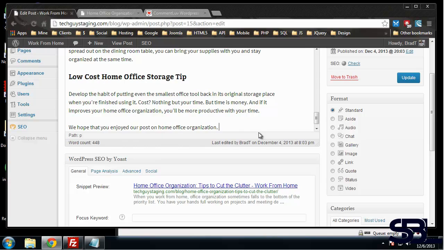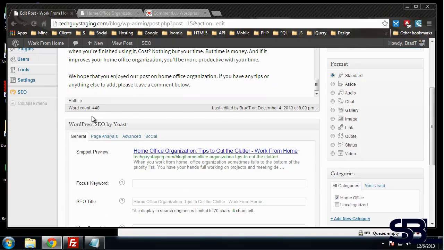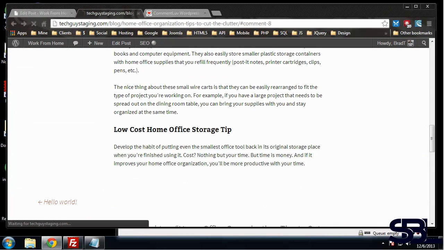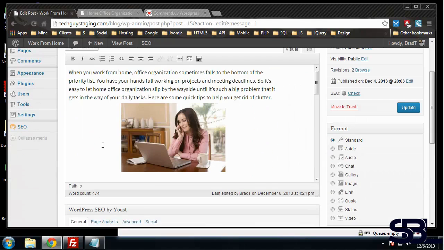And we'll say, if you have any tips or anything else to add, please leave a comment below. That'll be the last thing that they read, which will encourage them to actually leave a comment. So we can update that, and the changes show on the front end. That gives them just a little push to leave a comment. Let's look at some of these settings that we can use for comments.